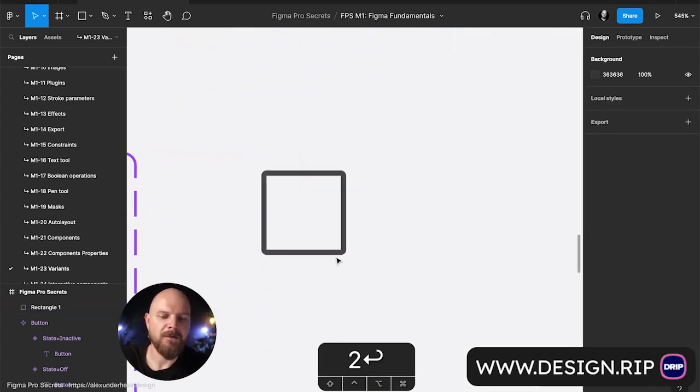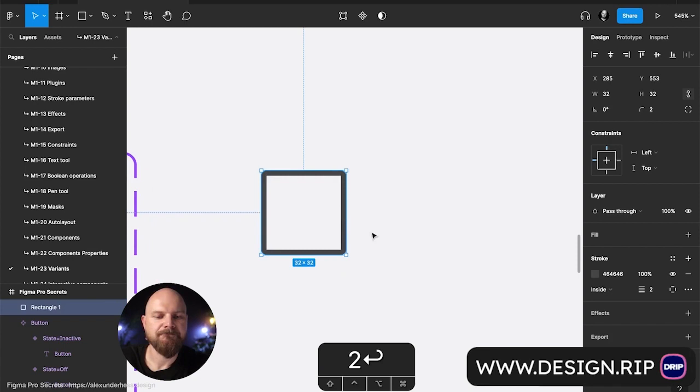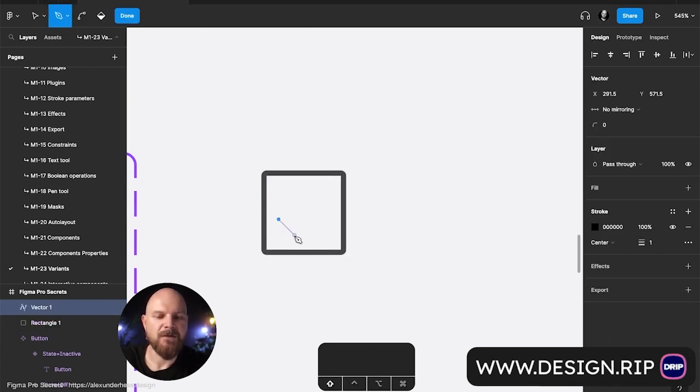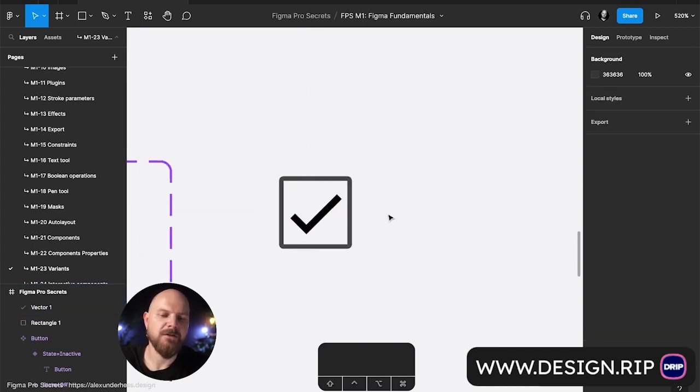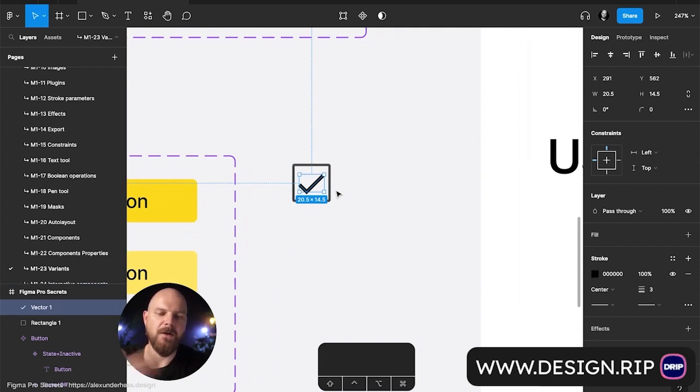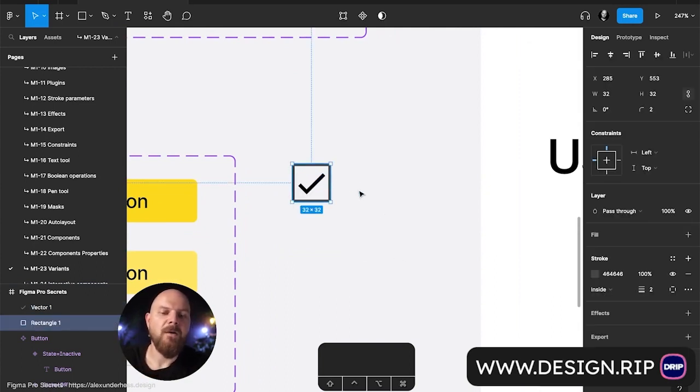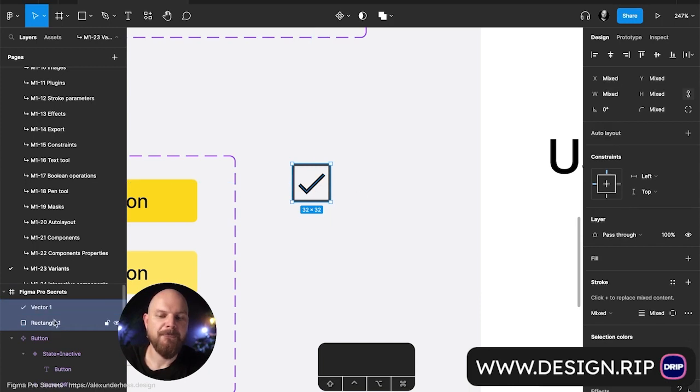And then what I'm gonna do, I'm gonna create inside of it using pen tool the check mark itself. And for the check mark, I'll also change the color and also the weight of the stroke to 3. So now I have this checkbox.